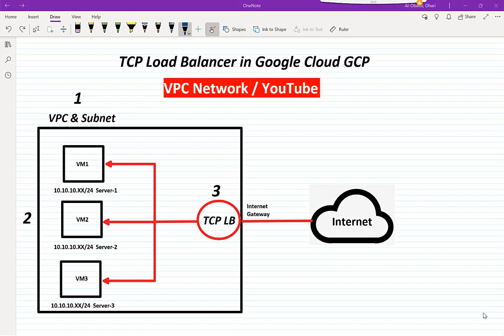Hi everyone, today I'm going to talk about load balancing inside Google Cloud GCP. Load balancing is an important piece inside the data center and of course inside the cloud as well, so you need to know how to configure it. I will show you a basic lab to deal with the VPC with the load balancer, specifically TCP load balancing in GCP.